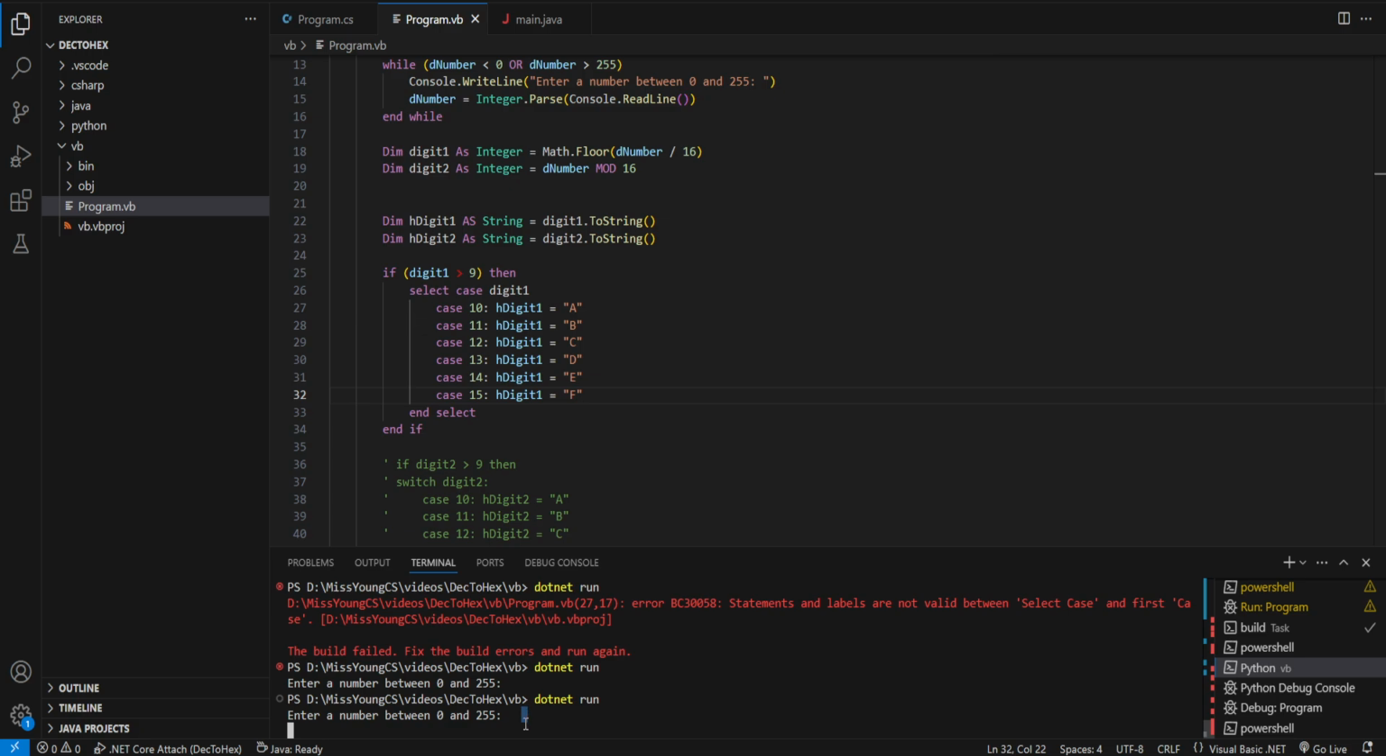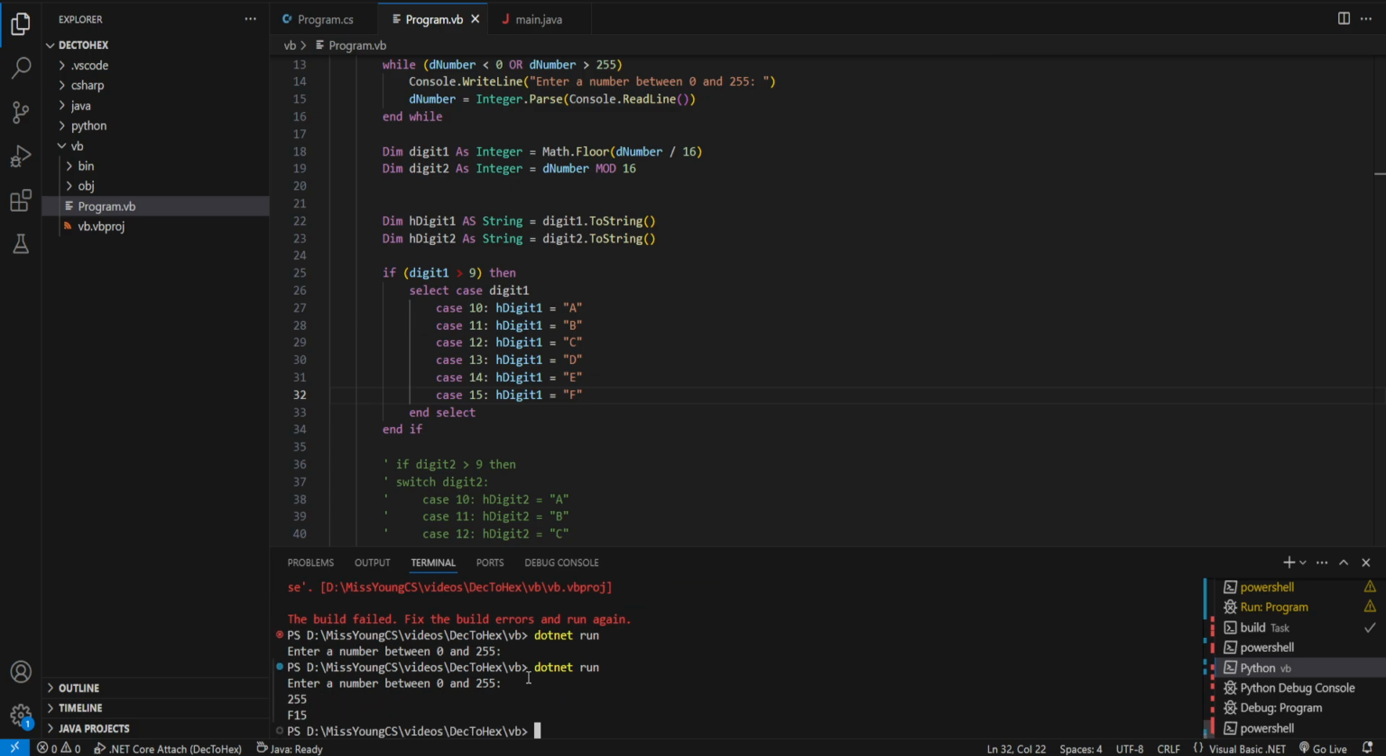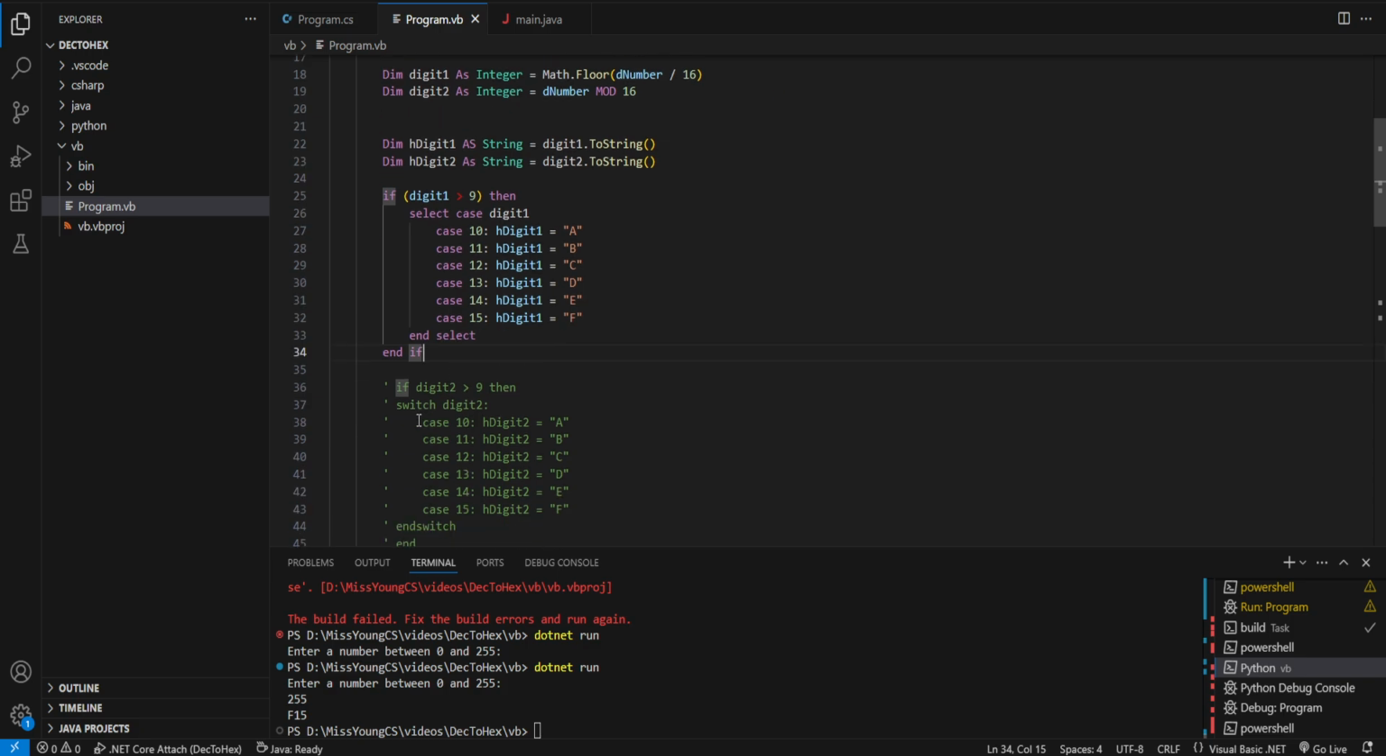Put in 255 and it gives me FF. So that was a little bit longer than I anticipated, but hopefully you can now see it was relatively close to the original select, or the switch of the original one. In fact, it was select case digit and then all of these remained the same.